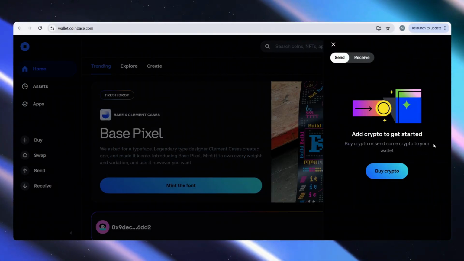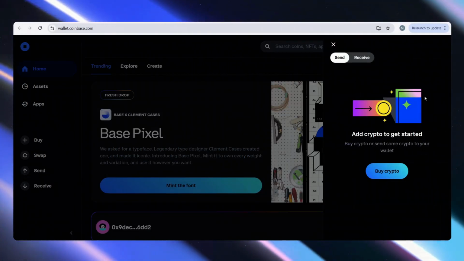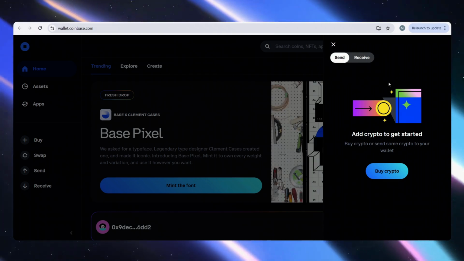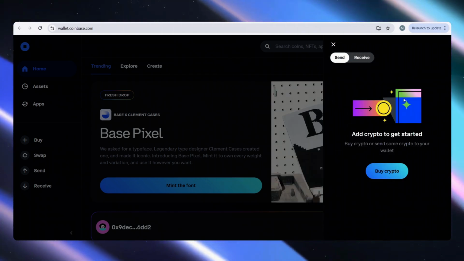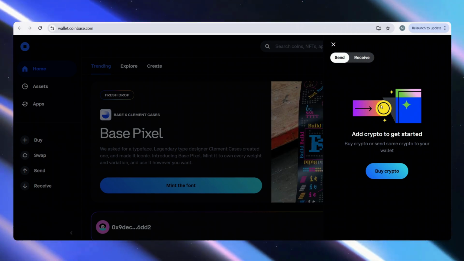Now, once again, I cannot bring up the panel that shows you how to copy the address because, for example, if I go to receive, my Ethereum wallet is right here. If I go to send, I would need at least some assets in the account.